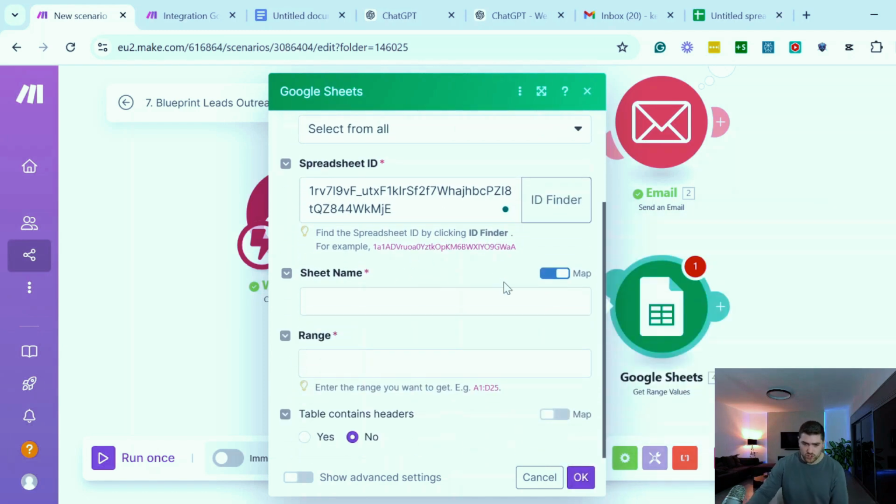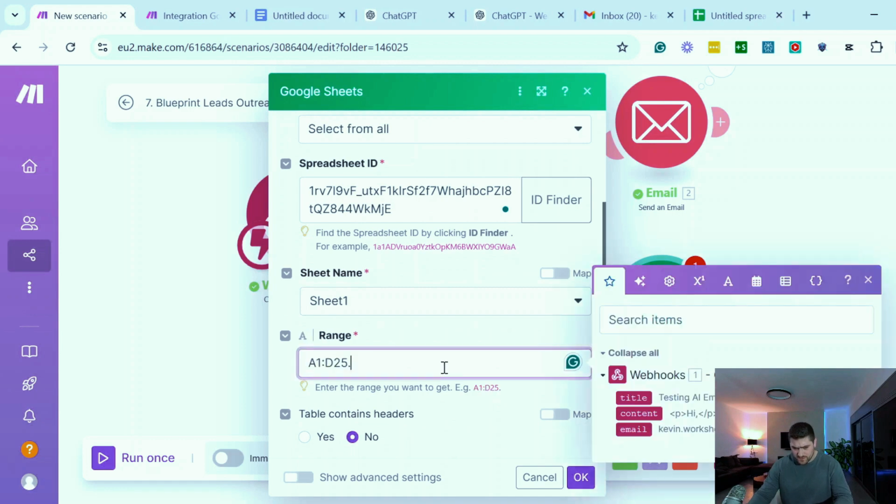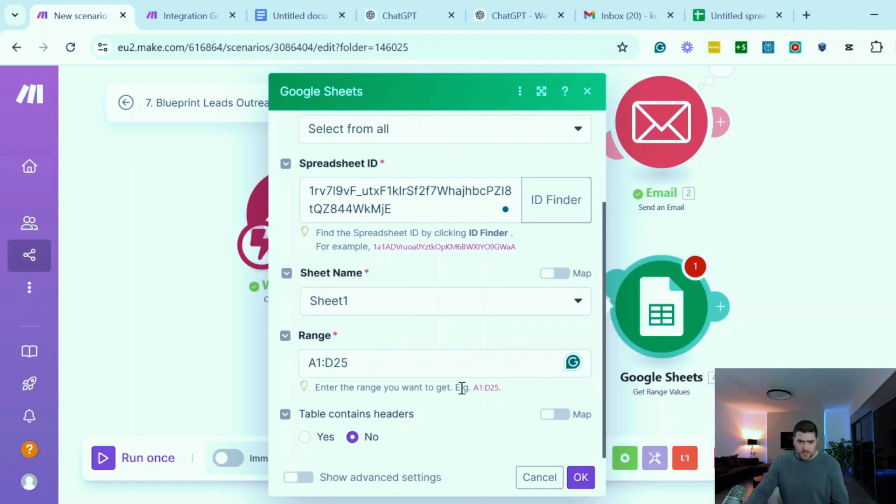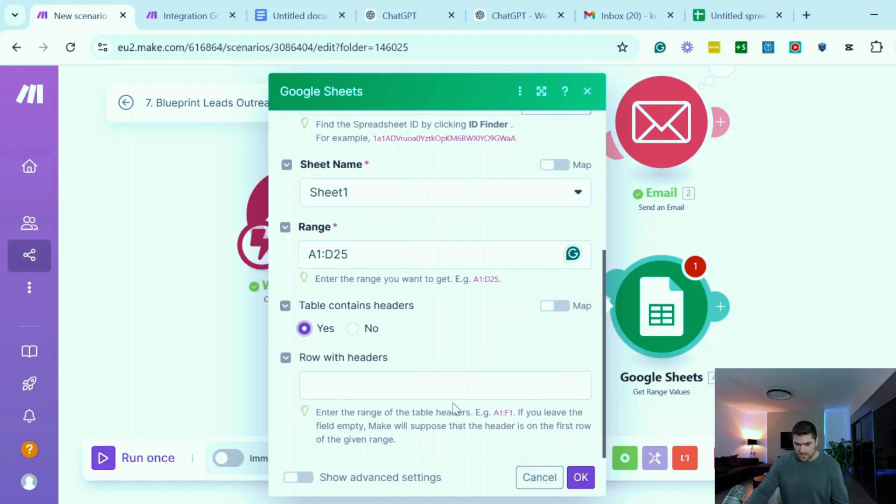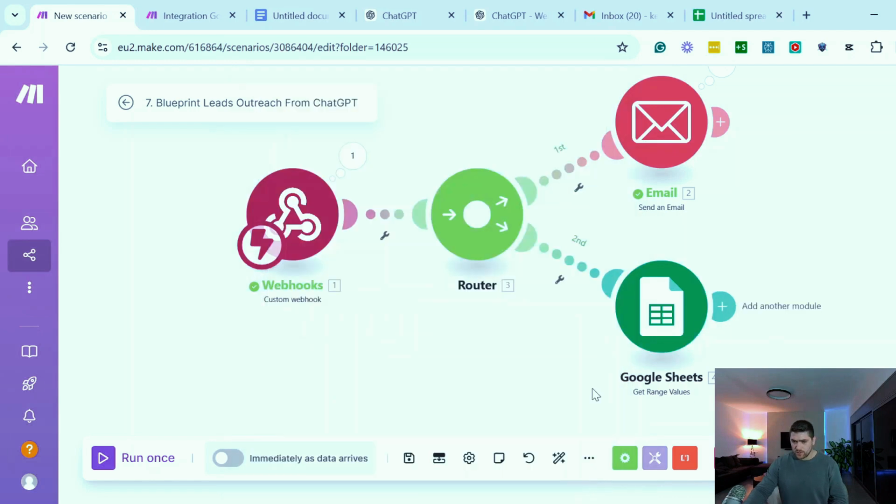Great. So now sheet name, we need to choose here and choose the map, choose Sheet1, and then range. We want to let it know what is the range of the table. So I'm just going to copy from this example here below. Yeah, great. Now let's do table contains headers. Yes, and we can say what are the, let's leave it blank, so it's going to use the entire first line as header. So I'm going to click OK.